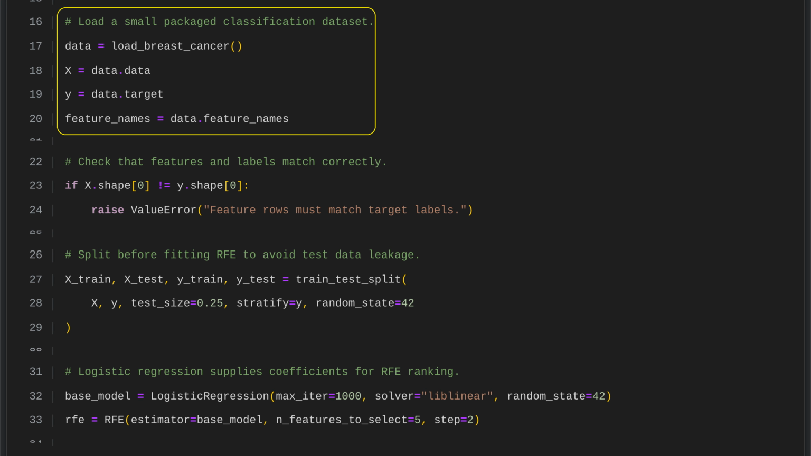We load Scikit-Learn's breast cancer dataset, a common example for classification tasks. The dataset is separated into input features for the model and target labels for each sample. We also keep the feature names so we can identify selected features later.